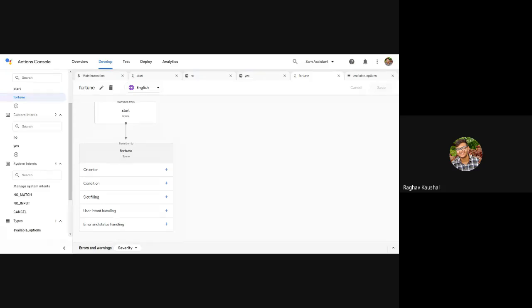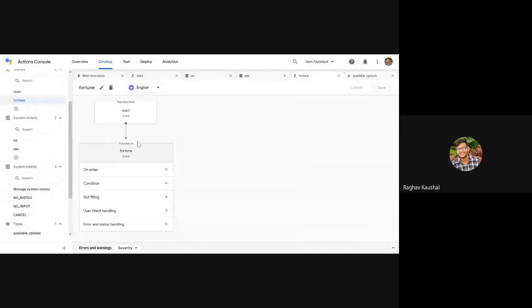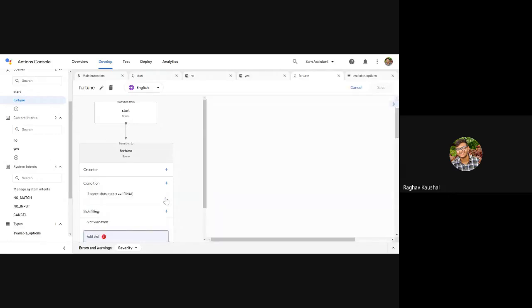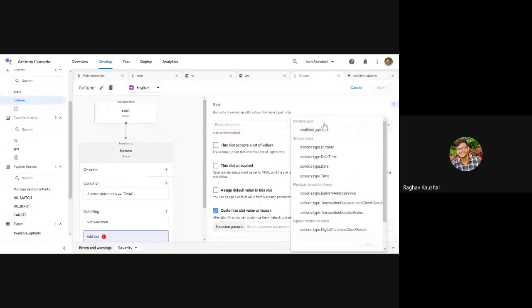Okay, so what we can do now is, we have created the available options. We have created our cards. So you just have to ask the user to choose one of those cards. So we'll go to slot filling. Enter the slot. So we have the available options slot.